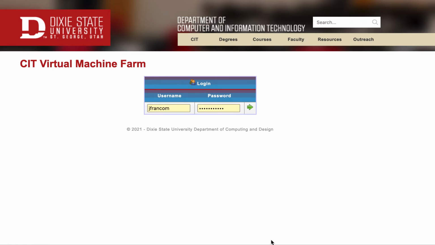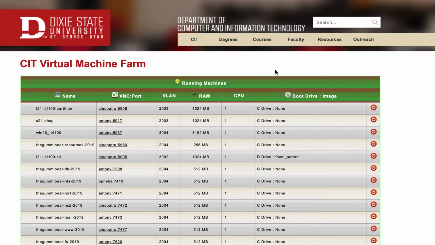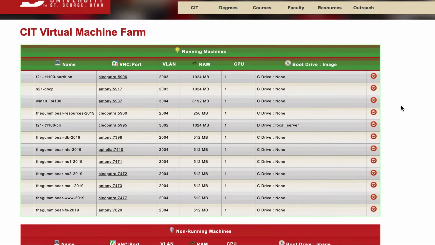In this video, as promised, we are going to create our first virtual machine, and then we are going to tunnel to it. So you'll go to the website indicated by your instructor, vm.cs.dixie.edu, and log in with your CIT credentials. If you've forgotten those, you need to contact your instructor, but it's the same username and password used to log into the machines in our lab.